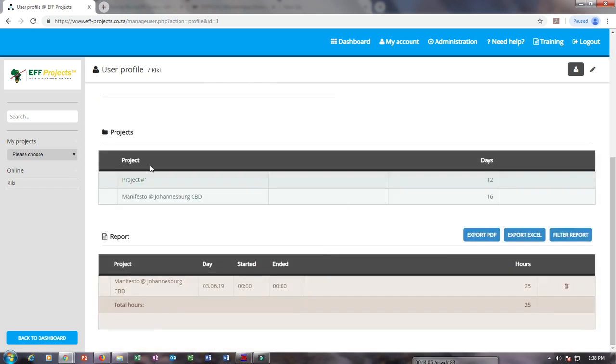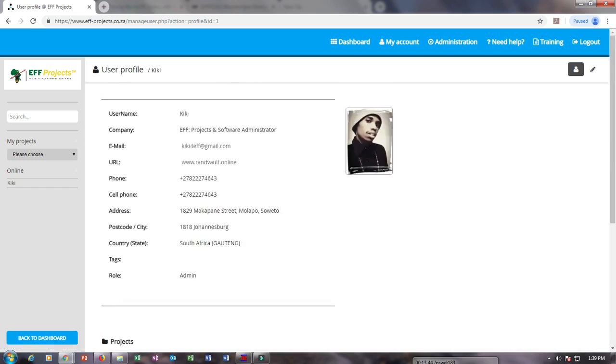And here it shows all the projects that I've created, and I can also export all the information into a PDF or into an Excel. And then over here it's just a report. So we will get to this part of exporting and filtering the report, but I just wanted you to get the idea of the account.